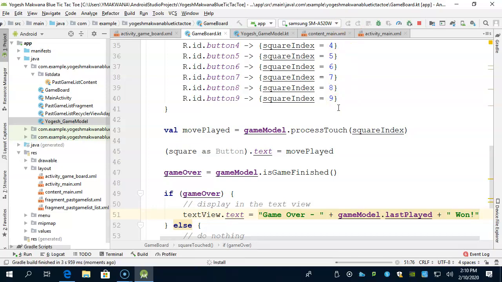Okay, play around. There is one edge case we are missing. Yes. So what happens if you fill up all the 9 squares? It just keeps showing the default.